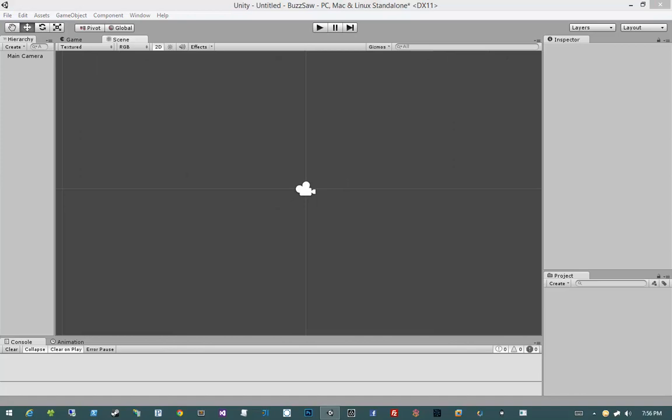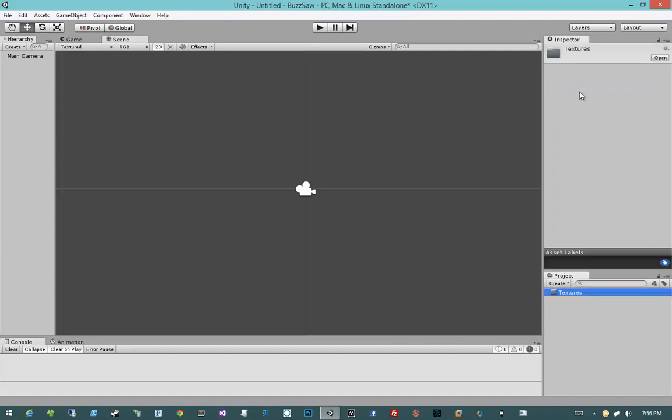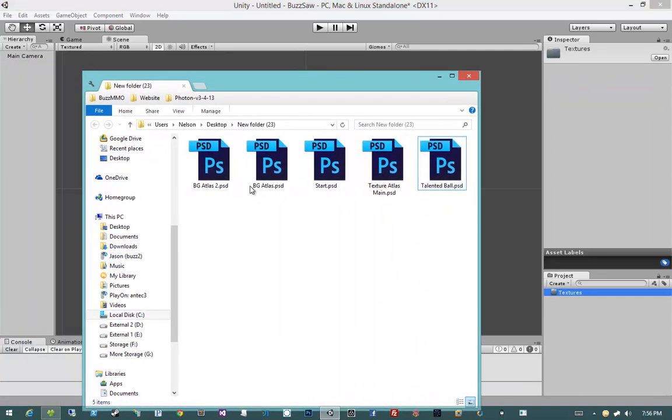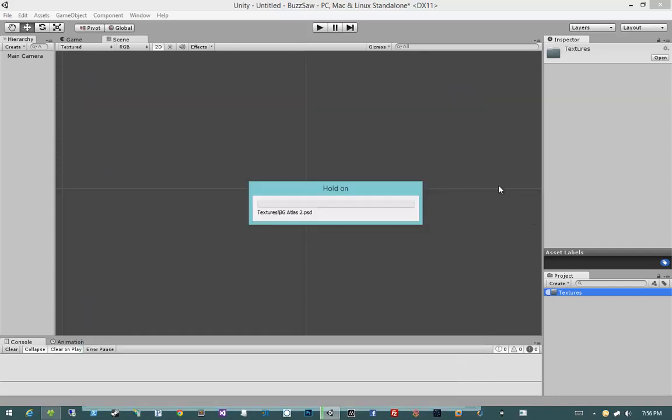So what I'm going to do is come down to my project window and create a new folder. I'm going to call it textures. And then I'm going to bring in all of the textures that are provided with this video series: background atlas 2, background atlas, our star, our texture atlas main, and our talented ball. I'm going to do that by just click-dragging all of these and dropping them into textures. And a virtual cookie to anybody who knows why we used a character called Talented Ball.